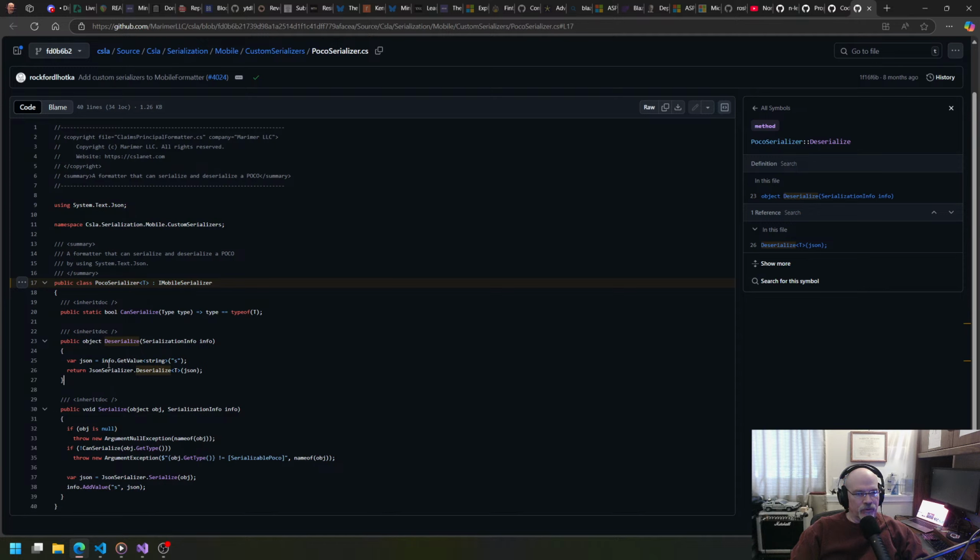And so this is throwing in a stream. I don't get what this is doing here. If object is null, sure. If you can't serialize that type of object, does not equal serializable POCO. That doesn't make any sense.